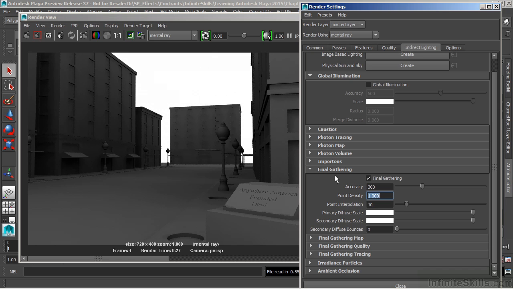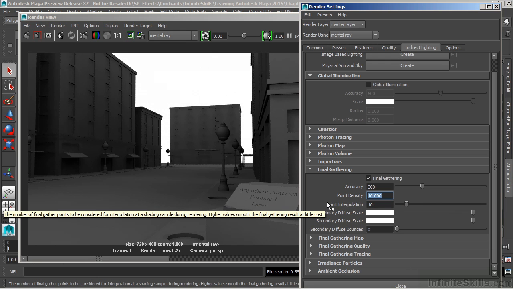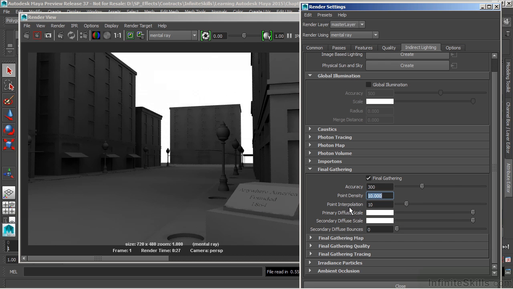This will also increase our render time. But when we have more points, that's basically giving us more points of light. The higher amount of points we have, the more they can get into individual nooks and crannies of our geometry. So we'll raise that up to 10. And then we have our point interpolation. This will blend between the amount of rays that we have in our scene. Right now it's set to 10.